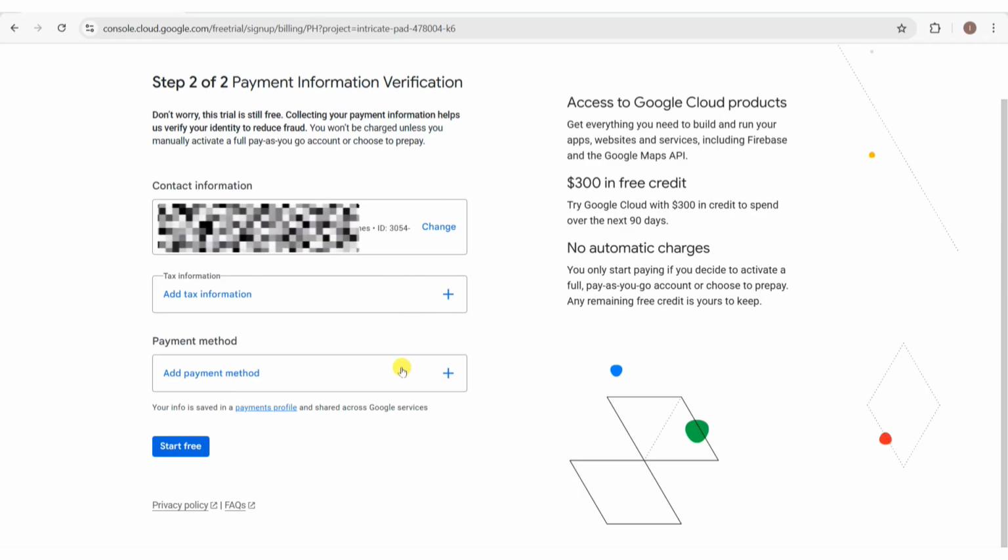trial for 90 days. Now, once you have spent all of this $300 free credit, you'll start to get charged on Google Cloud Console. And that is how you can basically enable billing in Google Cloud Project. So you need to consume all of this 300 free credit first before you get charged on the platform.